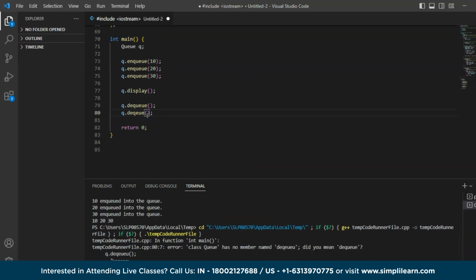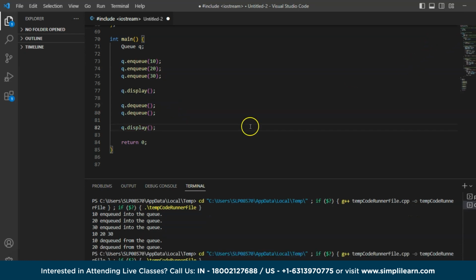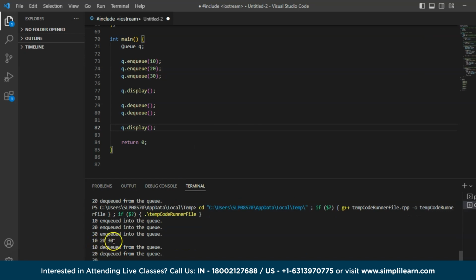A small error in the queue spelling. So now, okay, we have to display also, right? So let me click on execute now. So 10, 20, 30 were the elements that were there in the queue first. Next we have dequeued 2 elements, which are 10 is dequeued from the queue and 20 is also dequeued from the queue. And now we are left with only 30, which is the element in our queue.